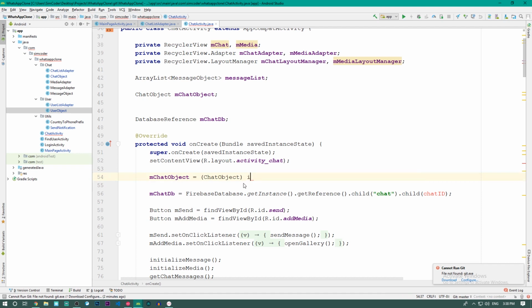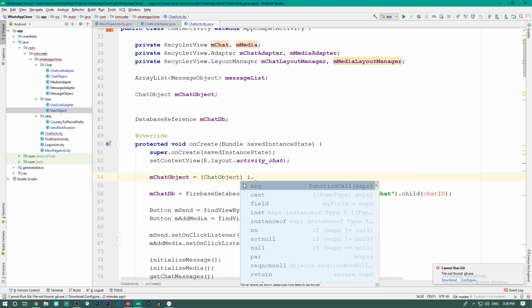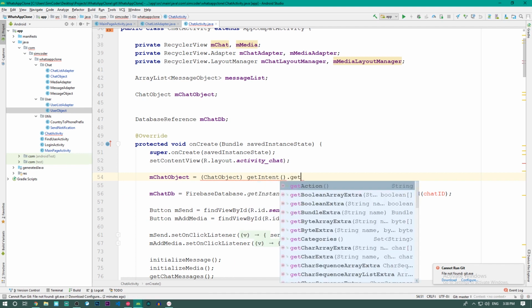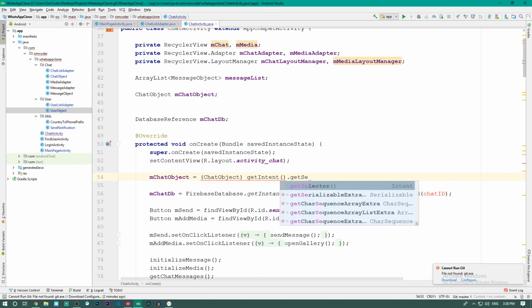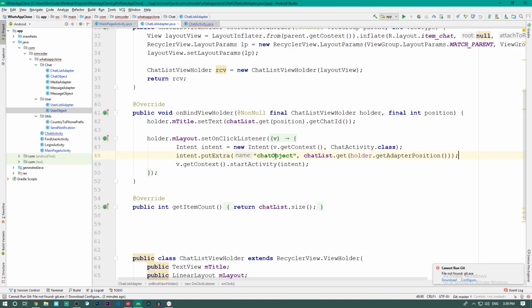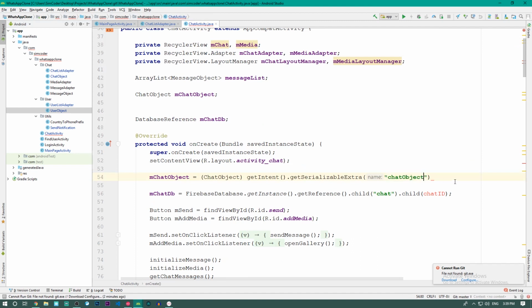I'm not being able to find what we want, so let me just check. Oh, I'm forgetting about one. So get intent dot get serializable extra. There we go. So we have to place the get intent and then get serializable extra, and then simply pass on the name that we gave in the adapter, which in this case is chat object. Make sure it is the same. Make sure all of the capital letters are the same, everything the same, otherwise it won't work.